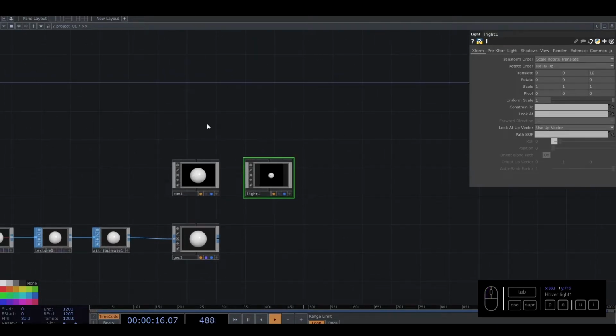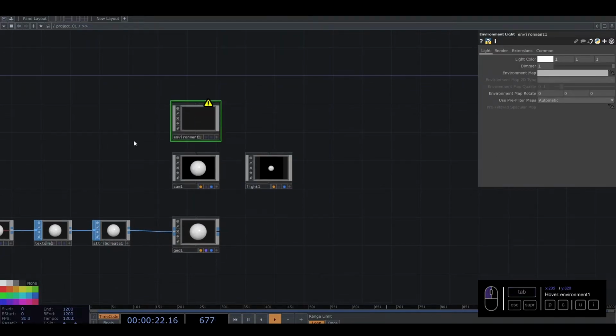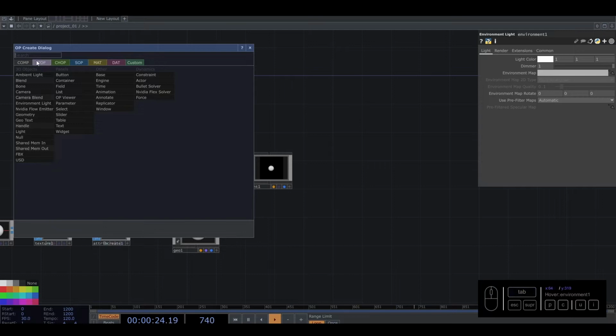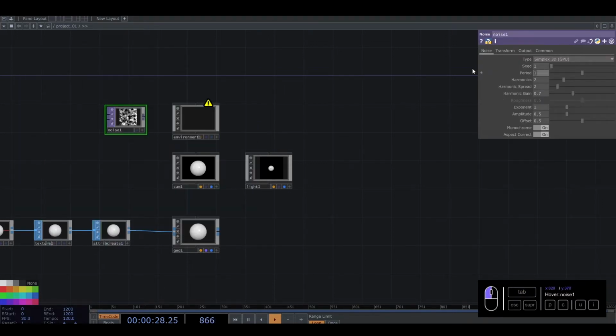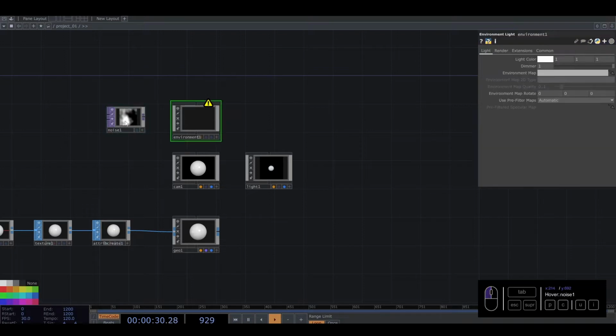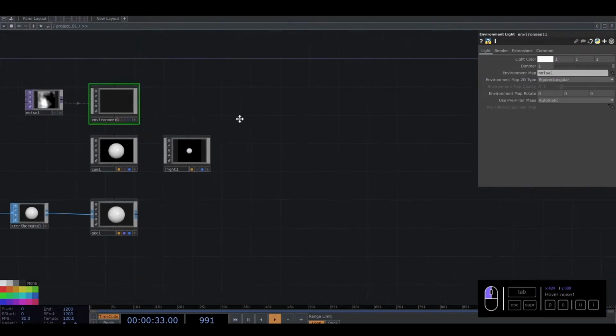As I told you before, we're going to use a PBR. So for the PBR, we need an environment light. Okay, so for the environment light, we need a texture. I'm going to use a noise. Going to put in period, going to put 5 and drag this.